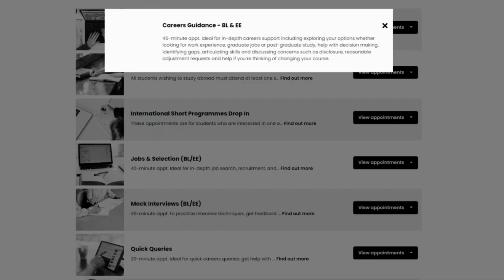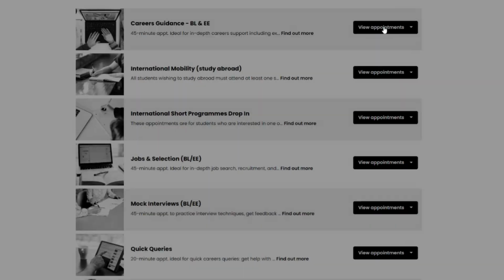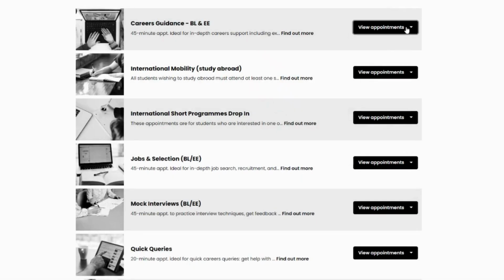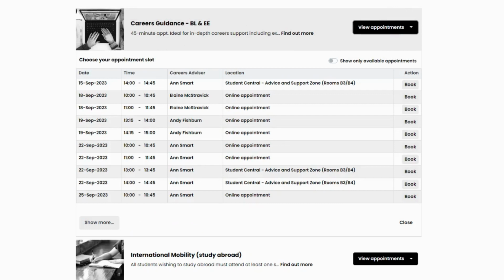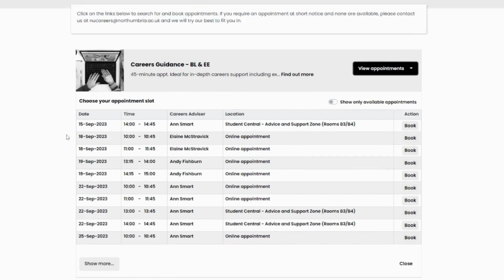You can click find out more for more information on those, and then you can click view appointments to see our availability. Here you can see the dates of those appointments, the times, the advisor you would speak to, and the location. Remember, we offer online and face-to-face appointments. Now, when you click book, that will put it into your calendar.